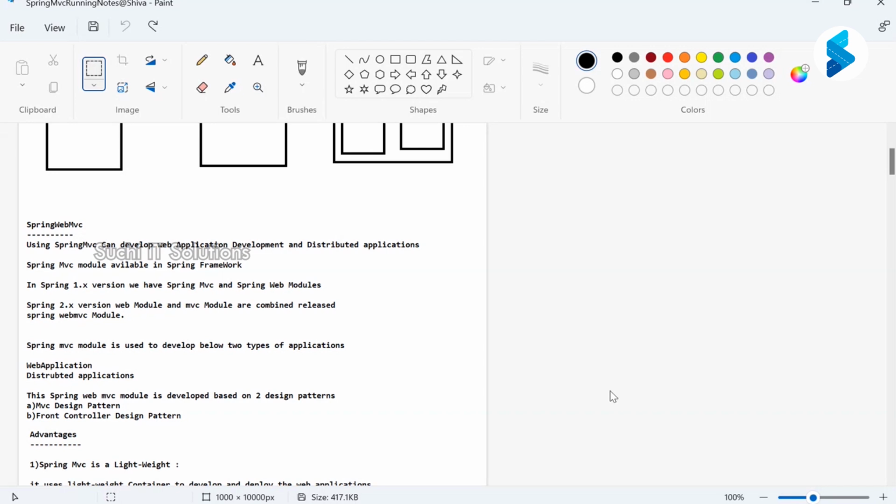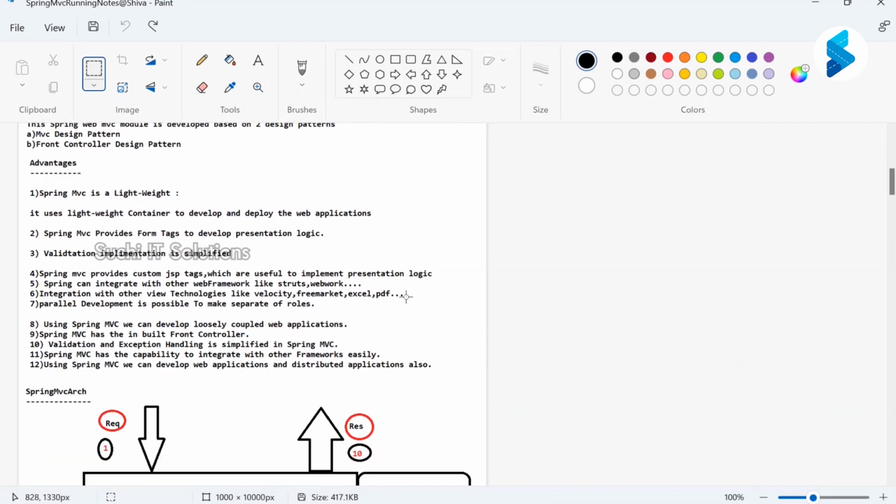So once you talk about the advantages, what are the advantages of Spring MVC, guys? Very simple, sir. Spring MVC is lightweight. What does lightweight mean? It uses a lightweight container to develop and deploy the web application. Spring MVC provides form tags to develop presentational logic.